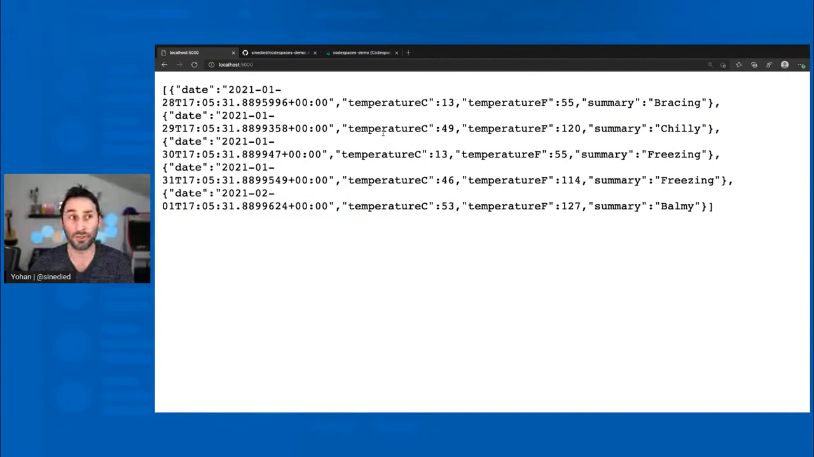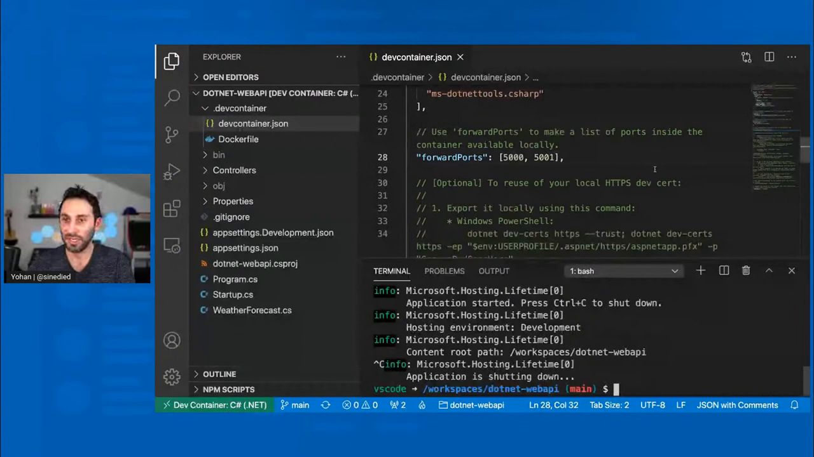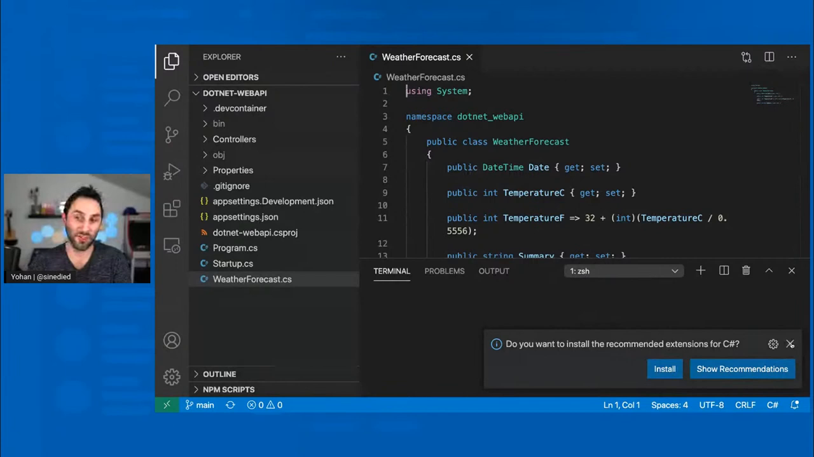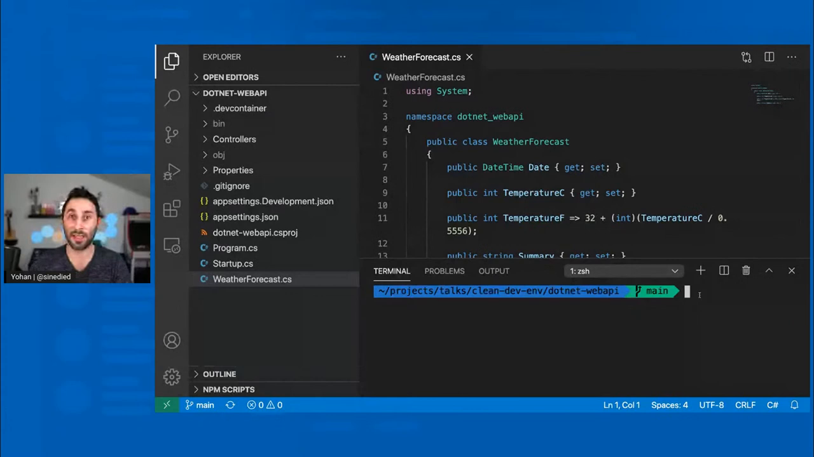So here, that's great. I've shown you how to be able to work in your environment. Let me just conclude that by reopening the same project, but locally, just because, as I've said in the title of my talk, I like to keep things clean. So this time I've disconnected from this container. It was closed and I'm again on my local environment.